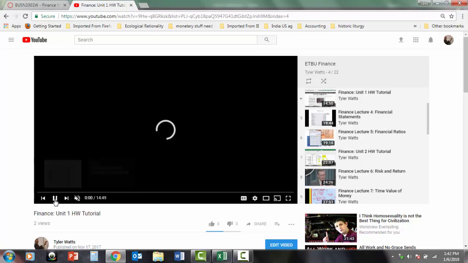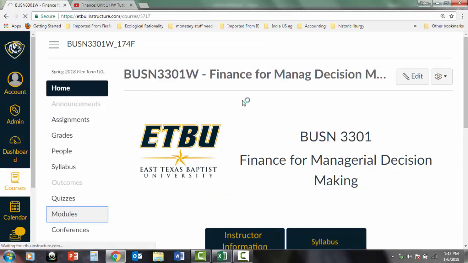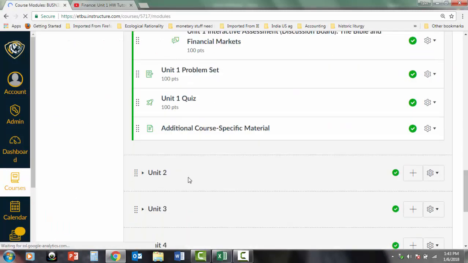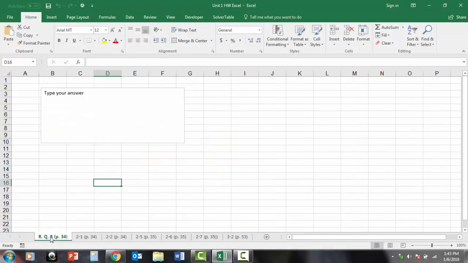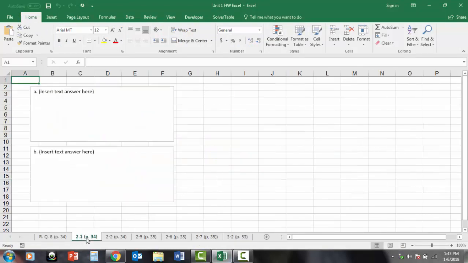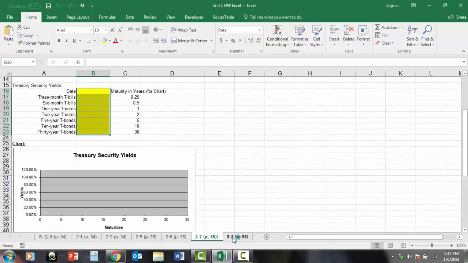So you'll click on this video. Let me pause that, let it load. In the modules, let's jump back here for a second, in the Unit 1 problem set, when you open this link right here, it'll give you the ability to download the homework file. This is how all the problem sets are going to work. In Excel, you'll notice the tabs, the worksheets at the bottom, the problem is listed and the page number in the textbook. So reading question 8, problem 2.1, 2.2, and so on. And that's just the chapter, so Unit 1, chapters 2 and 3. And these are the problems we're doing.